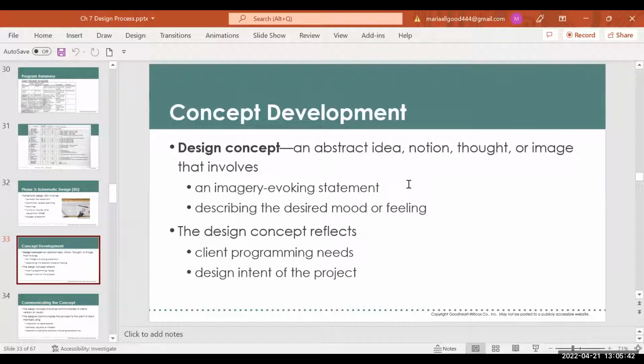A lot of times we put together what's called a mood board, which is visions of imagery, just like you guys did. You guys did schematic design with your MyStyle. You did programming on yourself when you wrote up that little information. And then the second was schematic. You pulled inspiration photos. Same thing, but in a very simple format. This is when you start to describe the mood and the feeling. So when I looked at each one of your MyStyle designs, I got a mood and a feeling of your design aesthetic. And then the design concept reflects the client's programming needs and the design intent of the project.